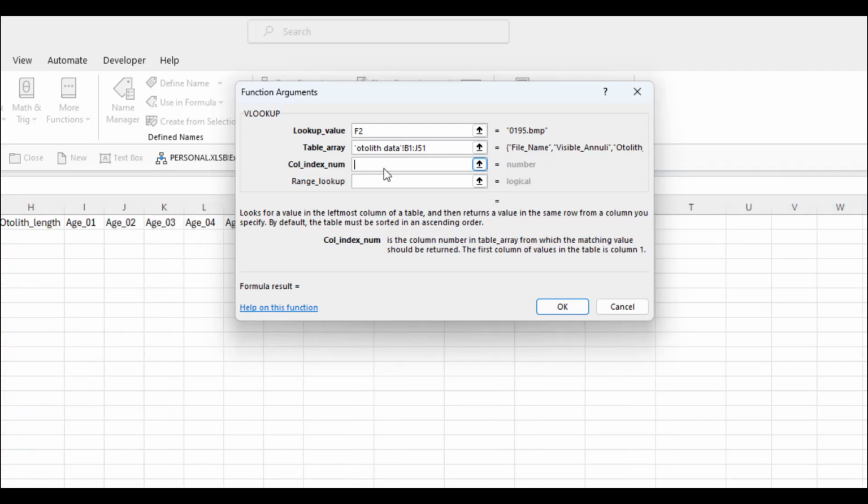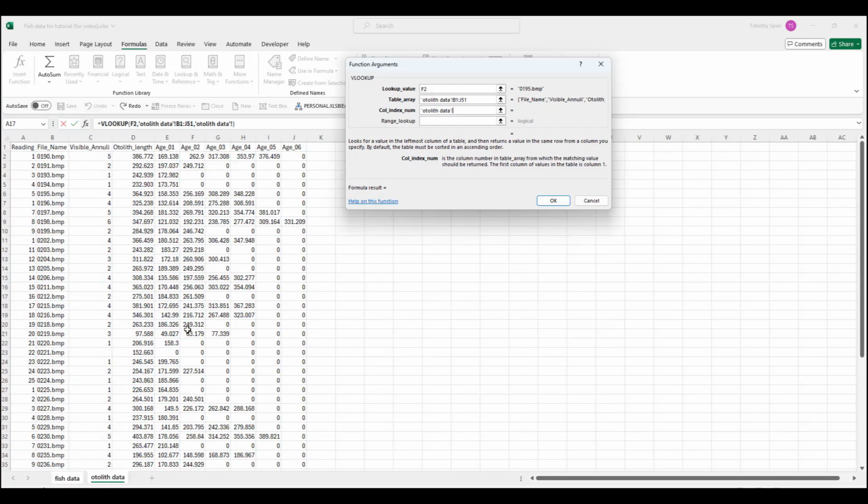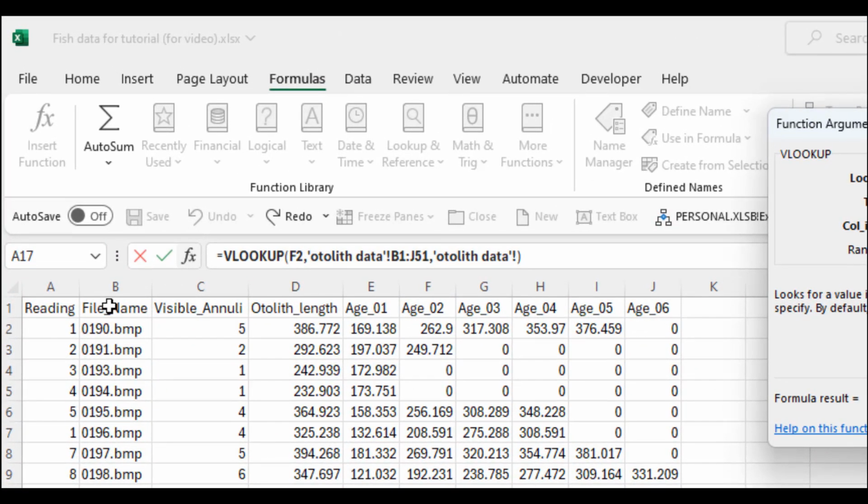So now I need the column index number. So what this is saying is, once I find a match, which column of the lookup table do I need to pull data from? I can only put one piece of data in. So in this particular example, I'm looking for the visible annuli for this matching fish. So I come back over here to the otolith data, and when you make that lookup table, column 1 is the column with your lookup value, always. So then column 2 is the next column, 3, 4, 5, and so on. So the matching data I need for this formula is in column 2, right? It's not column 1. Column 1 has my lookup value. So I need column 2.